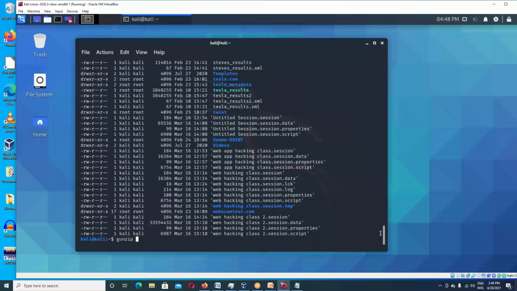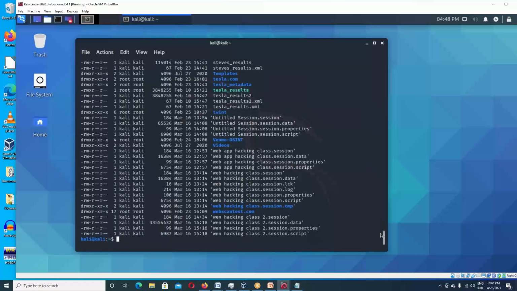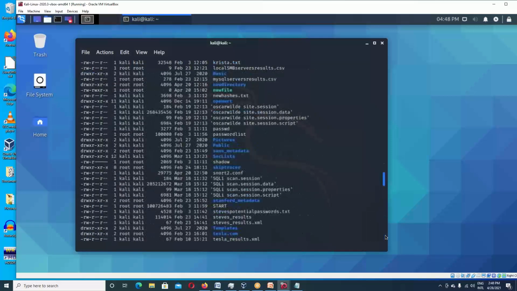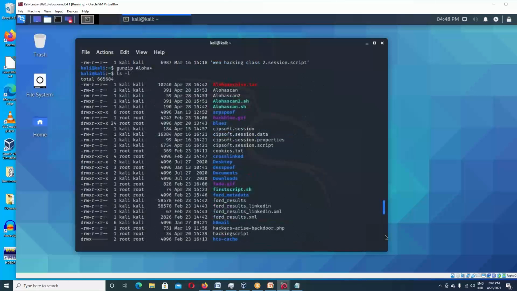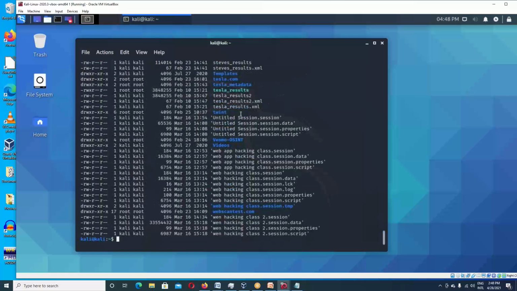And let's say Aloha again. So we'll do using a wildcard. Everything that starts with Aloha, we want to unzip it. And now we can go ls -l. We should see that all of those files are now unzipped. Okay, this one is still tarred, but these are all unzipped. All right, so they're back to their original size.